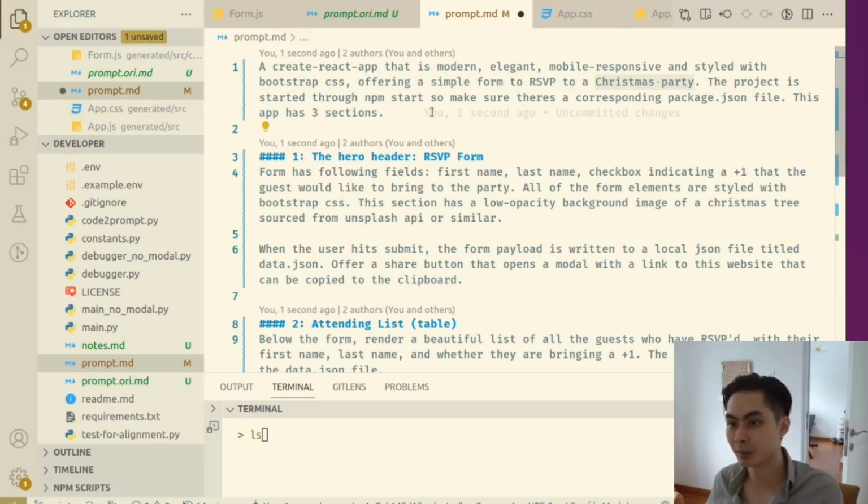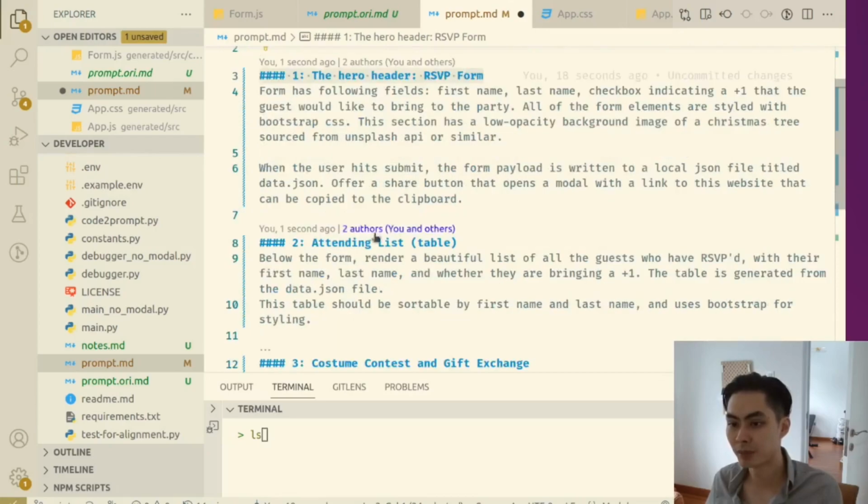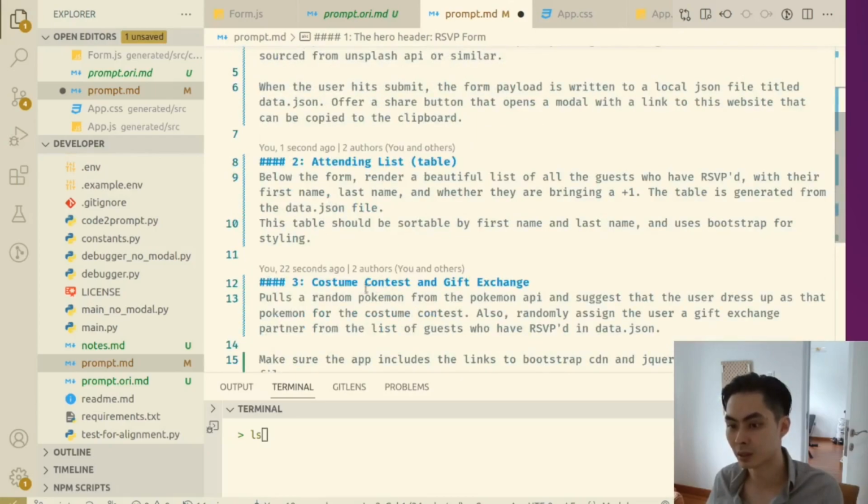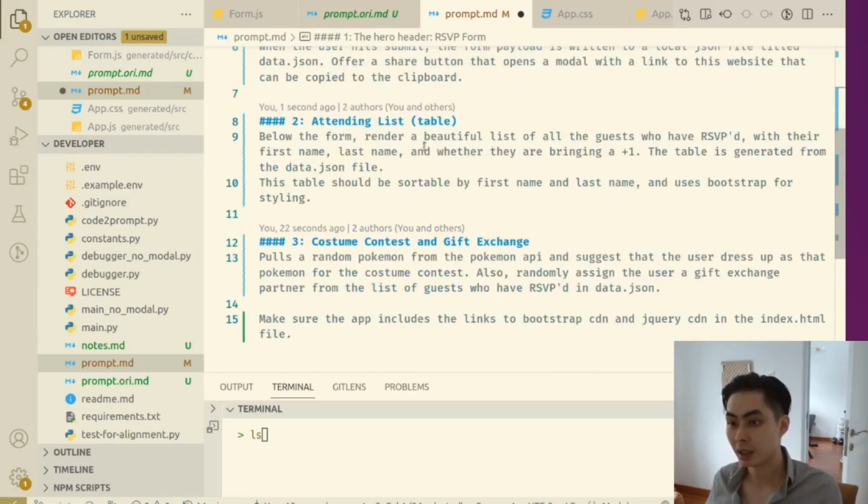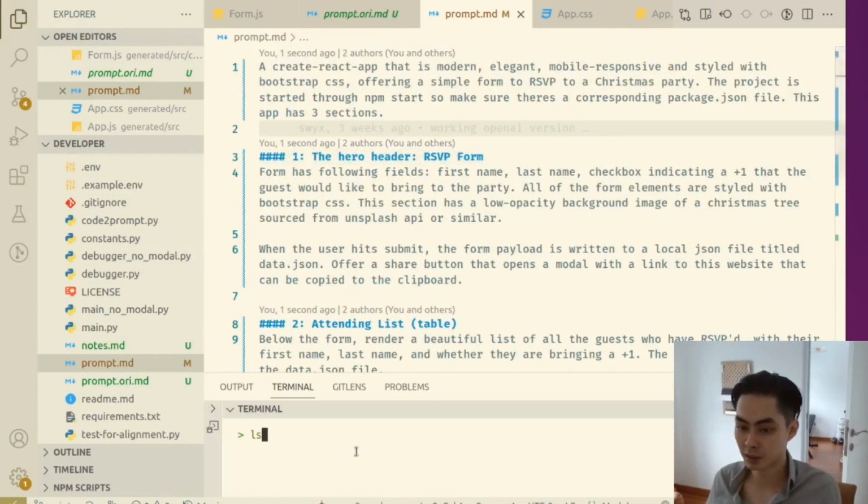The project is started through npm start, so make sure there's a corresponding package.json file. This app has 3 sections, and I list them out. The first section, I want a hero header and RSVP form. The second one is the attending list, and the third one is a costume contest and gift exchange. Let's save all of this and let's run it.